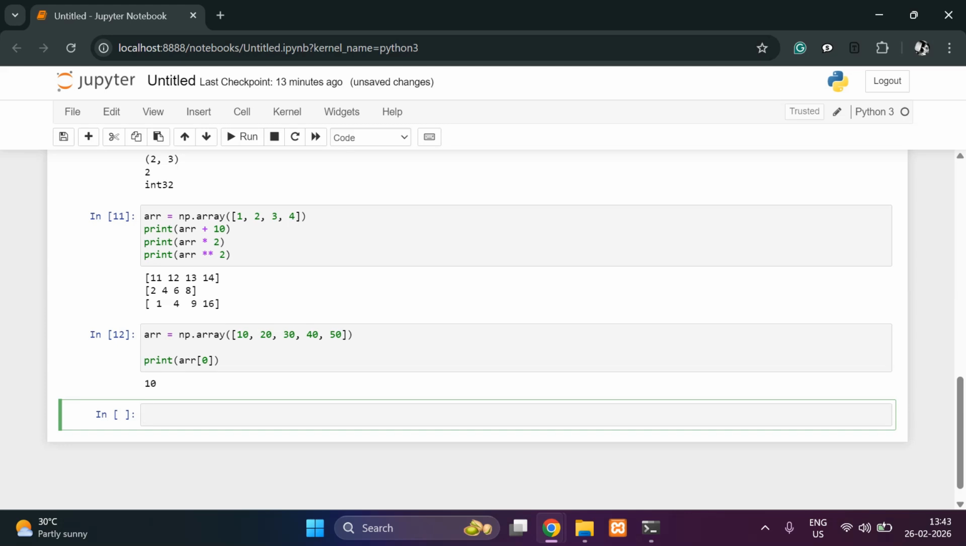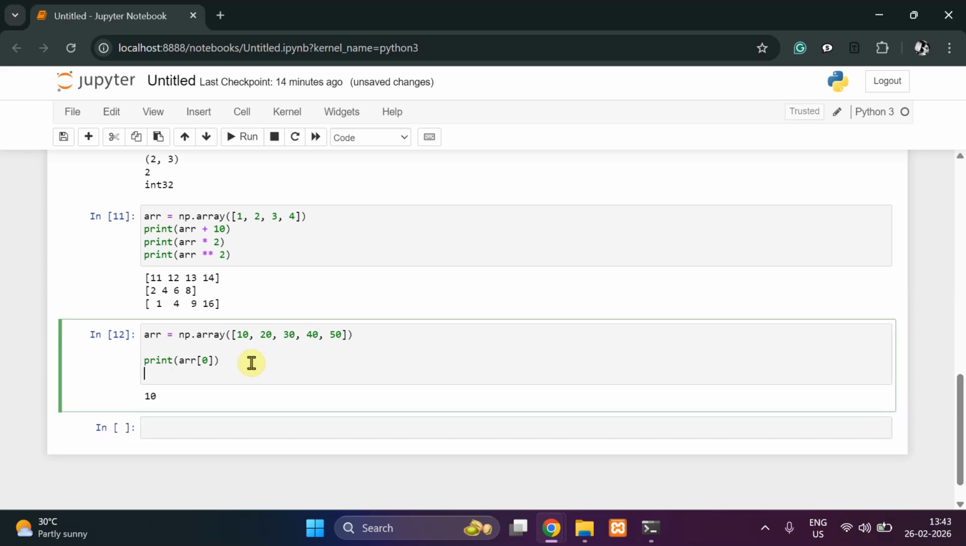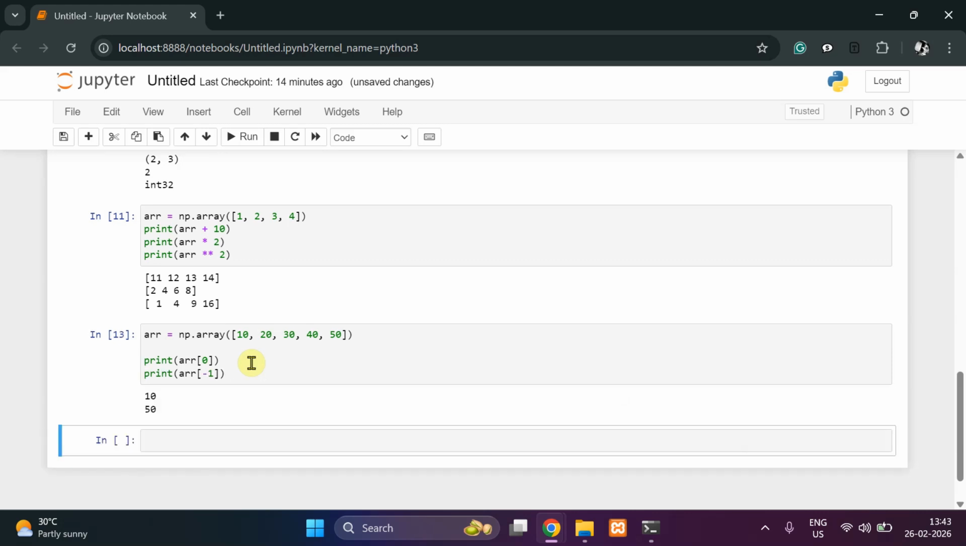Now let's retrieve the last element. The output is 50. Negative indexing counts from the end. Very useful when you don't know the exact length of the array. Now slicing.